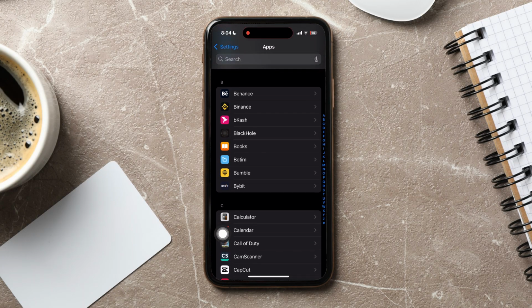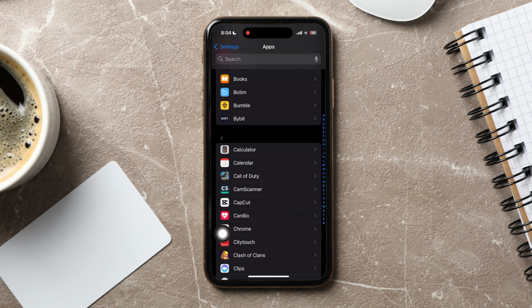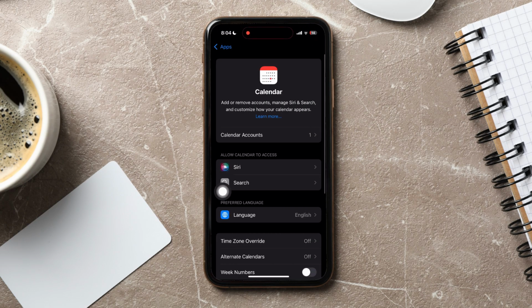You can view all your phone apps over here. Now, search for or scroll down to find Calendar and tap on it. You are now in the Calendar Settings page. From here, you can add or remove accounts, customize how your calendar appears and more.